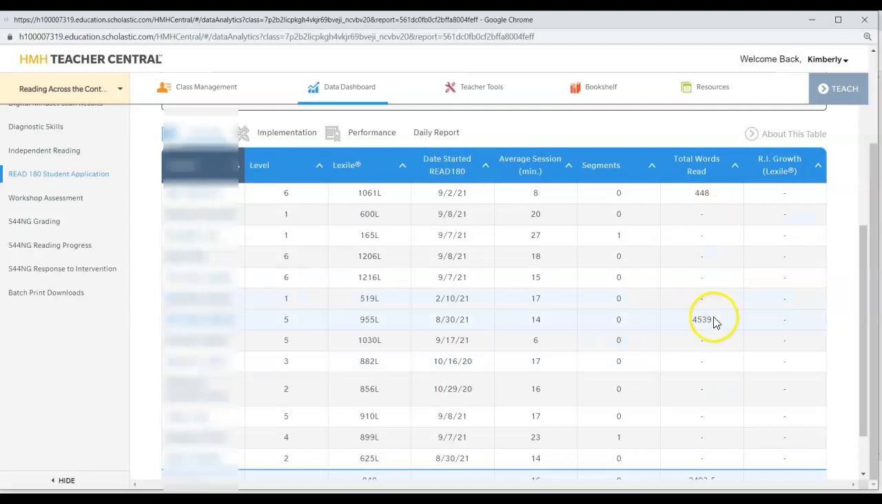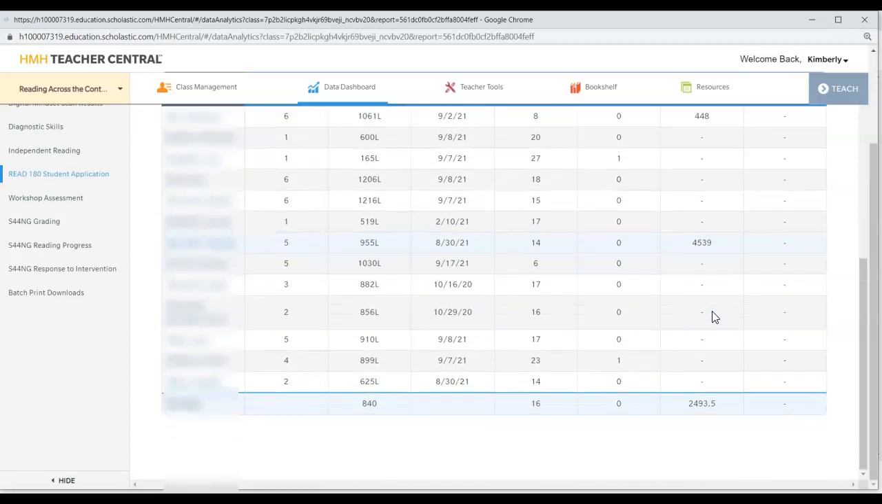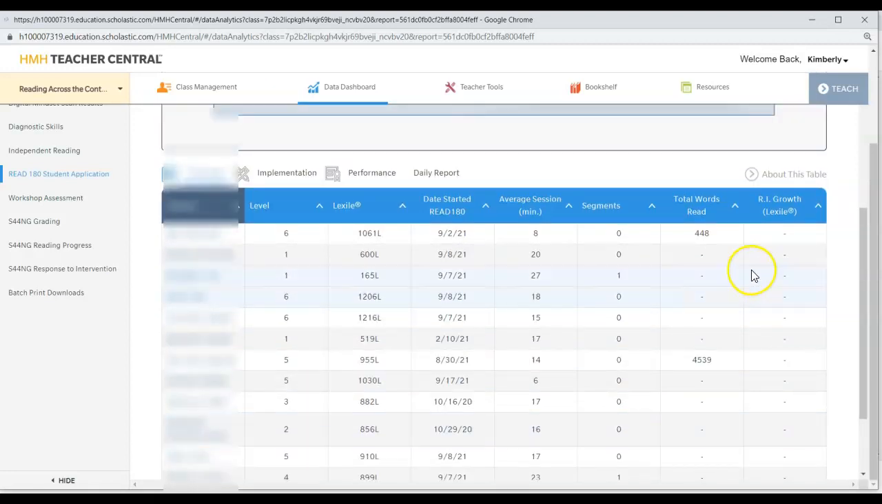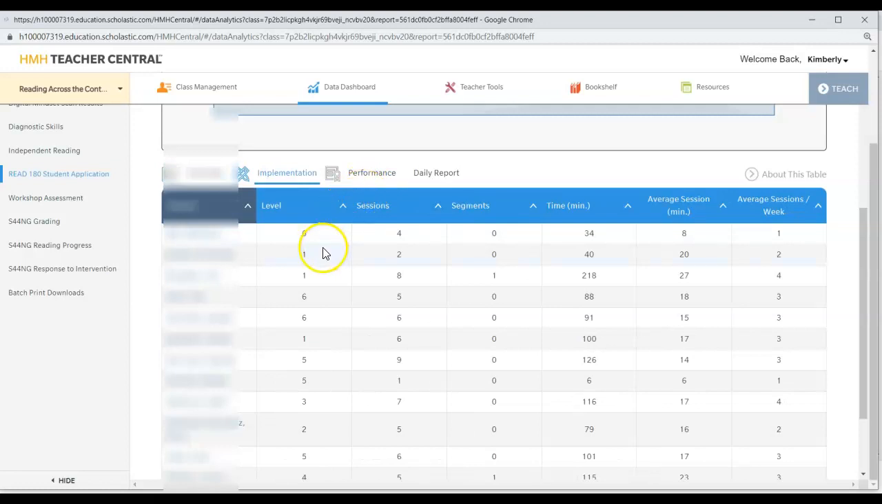Okay, it also tells you how many words they've read in the independent reading. So as you can see, Gabe right here has read 4,539 words since he started his book, which is pretty good. Okay. All right. Then when you go through here, you have implementation. This tells you how many sessions they've had, how many segments they've completed, the time they've spent on it, the average session, and how many sessions per week. If you're asking the students to go on 3 times a week, well, Dree's only going on 1 time a week. So that's giving me information that I need to monitor her a little bit more because she's not going on as much as she's supposed to.